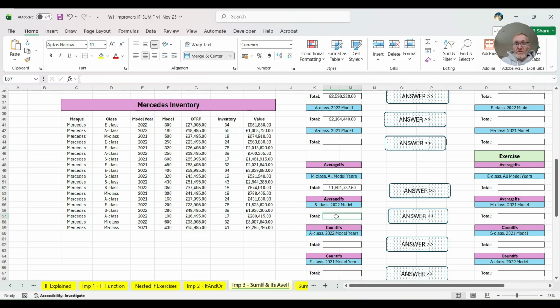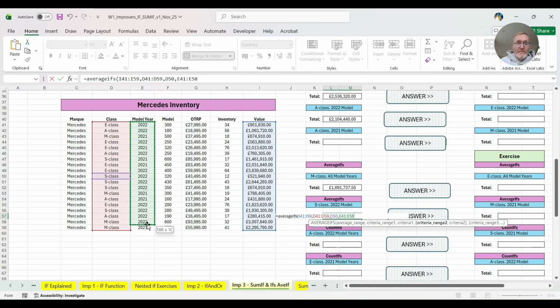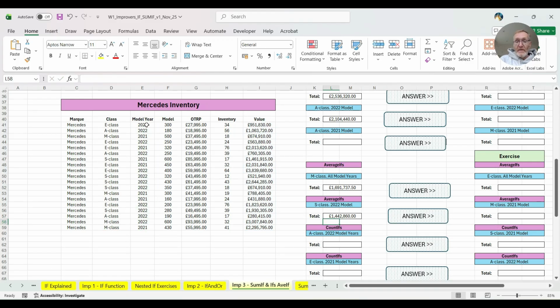This one, it's two different criteria, so this equals AVERAGEIFS. Average range is that. The criteria range is the class, and we're looking for the S-class, so it doesn't matter which one we choose. Criteria range 2, we're looking for the 2022, close brackets, and now it's come up with the averages for that.